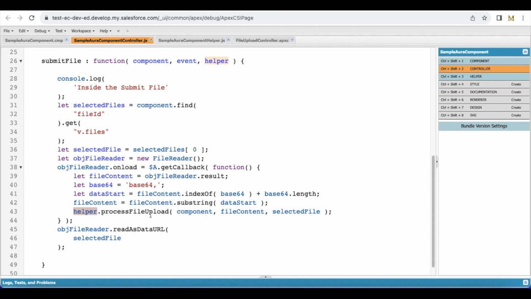In my helper.process file, I'm calling process file upload method from my helper class. Here I am passing component, the file content, as well as the selected file. And then I'm using obj file reader dot read as data URL, and then I'm passing the selected file here. Let's see the process file upload method in the helper.